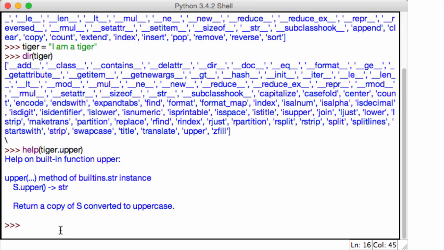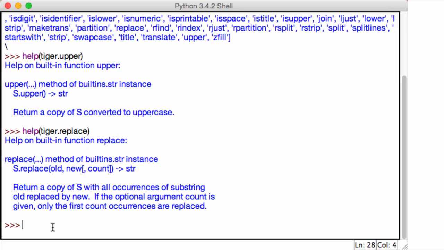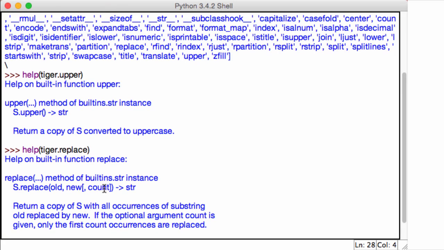For example, this replace function. Hey, that might be pretty cool for what I'm trying to do. Let's go ahead and find out what it does. tiger.replace. It says "return a copy of s with all occurrences of substring old replaced by new." Isn't that cool? So this help function and the dir function are closely related together. So definitely whenever you're trying to find out what functions you can use with a data type, use the help function too. You can find out what these specific functions do, and then maybe you can use them in your code. Alright, so hopefully you understood what's going on.